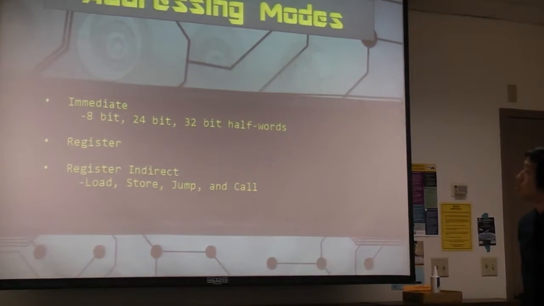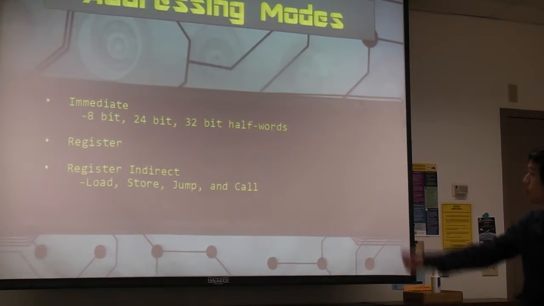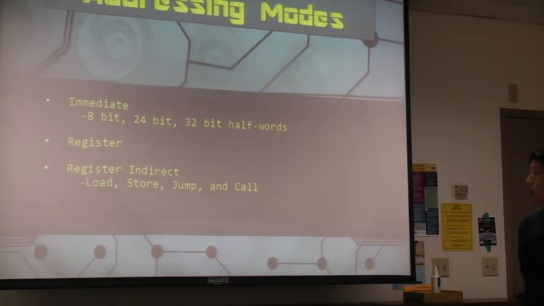So for the addressing modes, we have immediate, register, and register indirect. For the immediate, we have 8-bit, 24-bit, and 32-bit half words. And then the register indirect contains load, store, jump, and calls.